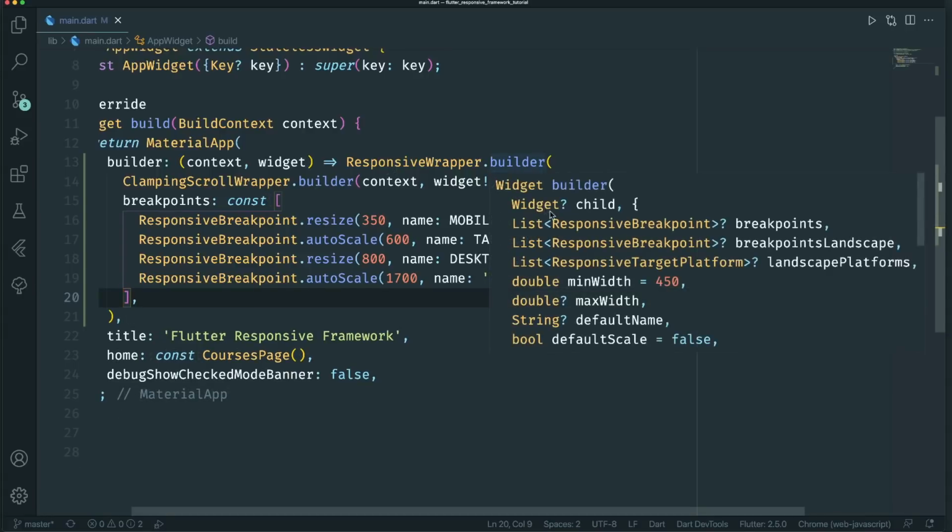First, just like the breakpoints, you can also use the breakpoints landscape argument if you would like to set breakpoints for when a device is in a landscape orientation. By default, landscape breakpoints will be active only when the app is running on Android, iOS, or Fuchsia. If you want to add more platforms to this list, then you can use the landscape platforms argument.